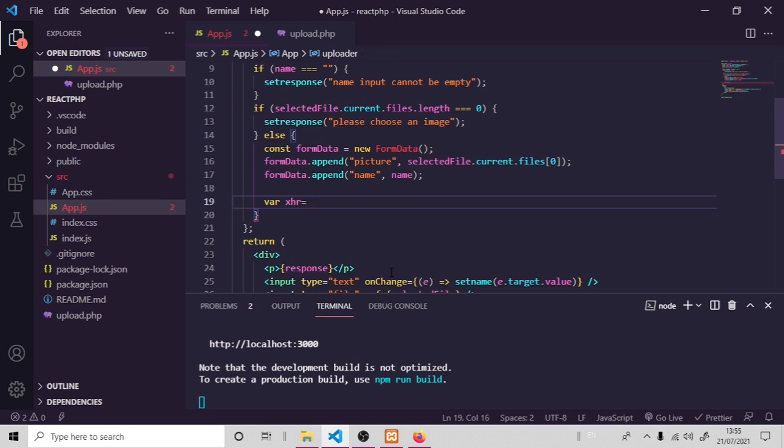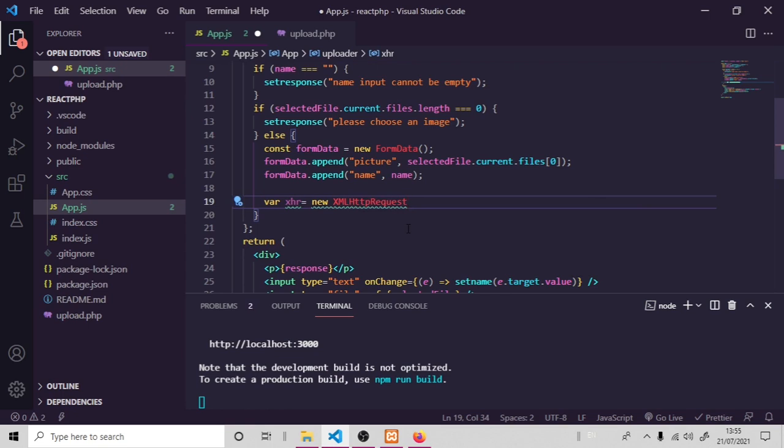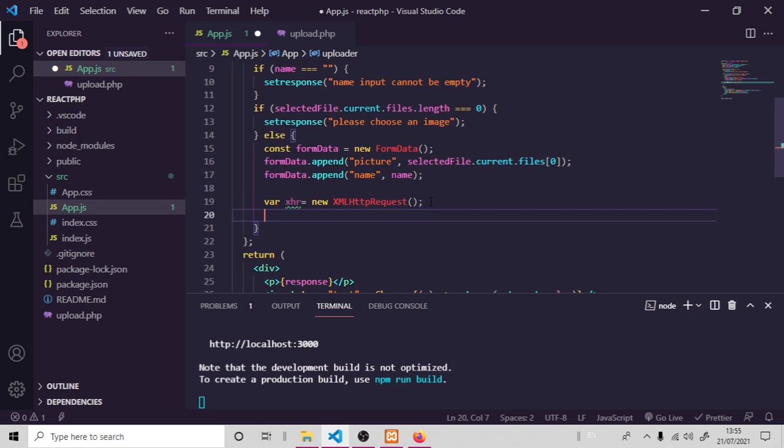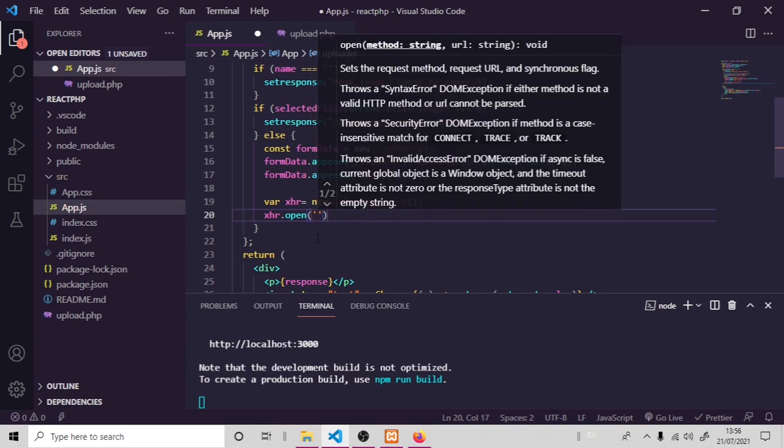So xhr is going to be a new XML HTTP request. Then next we are going to push the information. To push the information, we need to access this XML HTTP request, or to do the request. So we are doing that .open method, which is going to take 3 parameters. The first one is the method. Our method is going to be post.